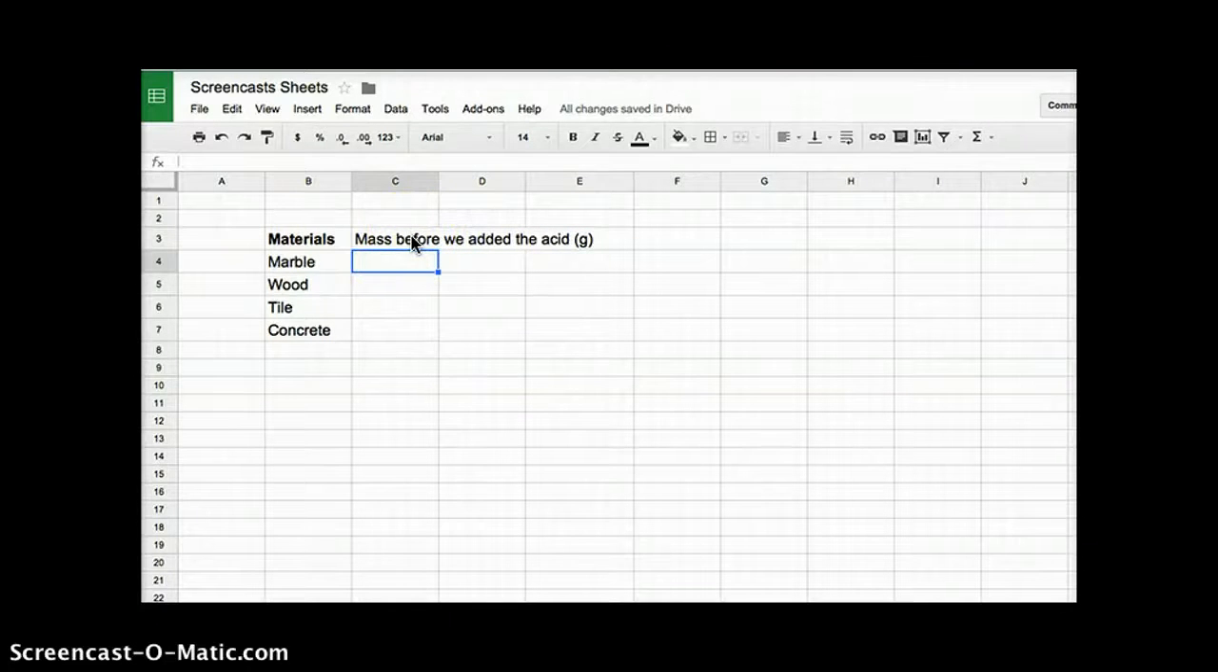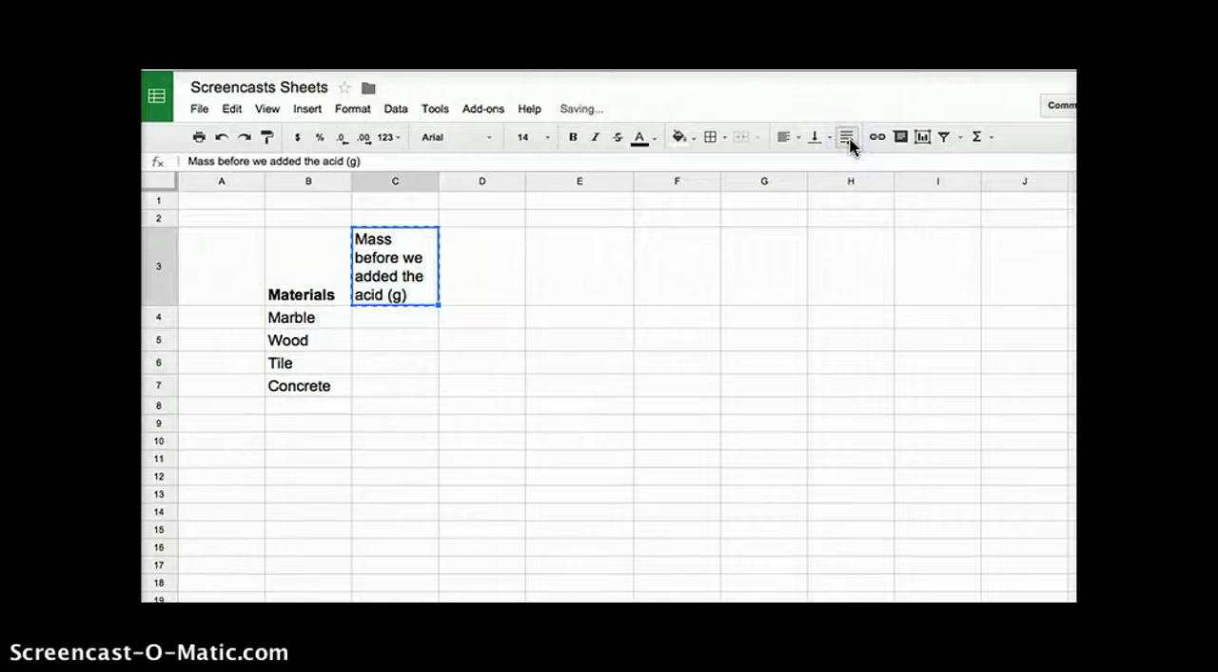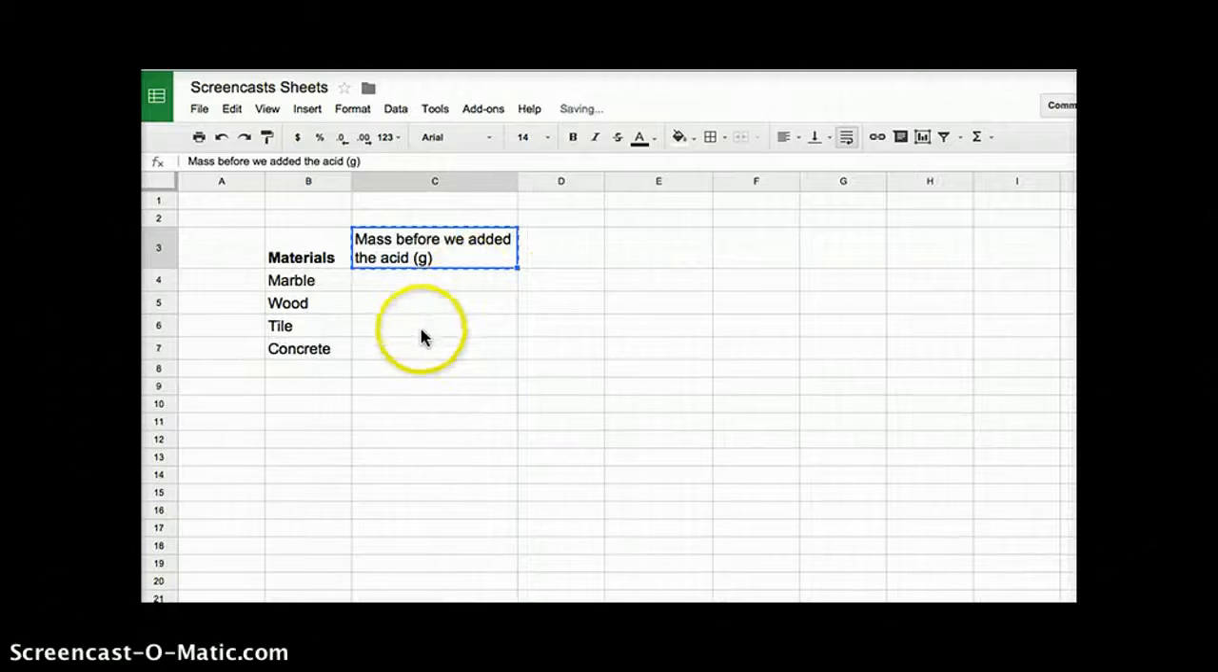Now that extends into D and E at the moment, so I can highlight C, go up to this one up here and wrap the text. In other words, I'm going to get the program to put all of that text into that cell. Okay, and it's done it for us. But I'm just going to make that a little bit wider because I don't want it to be that high. So I grab the top and take it across. There we go. And we're fine.